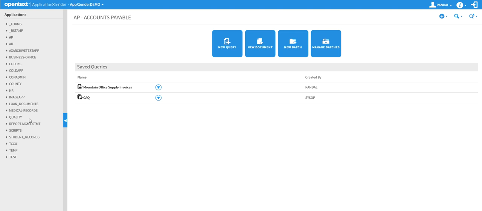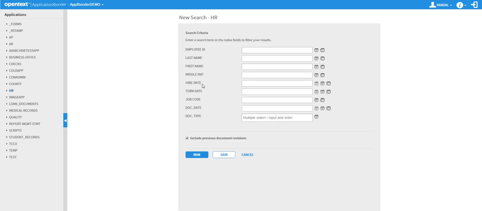And AP is very similar to other areas, whether it's HR, and I could click on that and again go to my HR application, and as you see here, now I can start searching for documents by the employee's name, the ID, their hire date, and so I can find my HR documents that way. So again, very simple, easy to use.